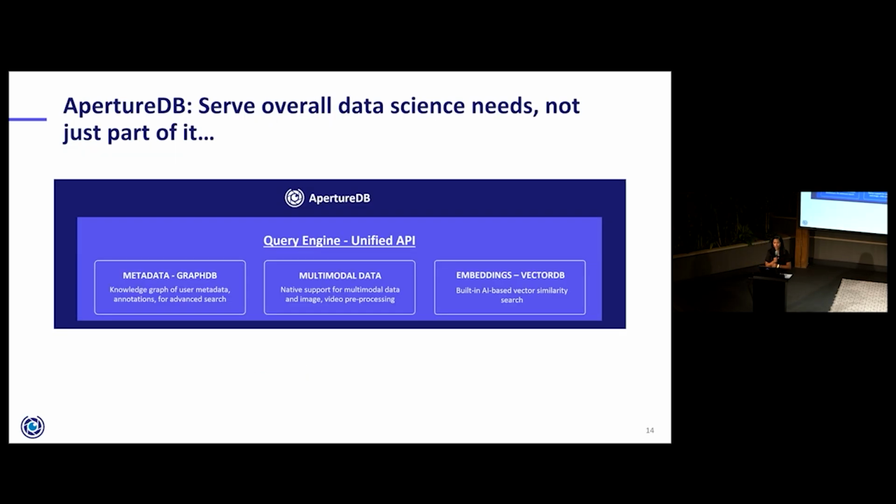We built it to understand not just the challenges introduced by multimodal data, but also to fulfill the requirements of the entire machine learning pipeline. And that's why we built it with native support for multimodal data like text, PDFs, images, videos. We've been working with computer vision data for a long time, which is why you see certain operations supported better in ApertureDB, but essentially you can store any sort of data in ApertureDB.